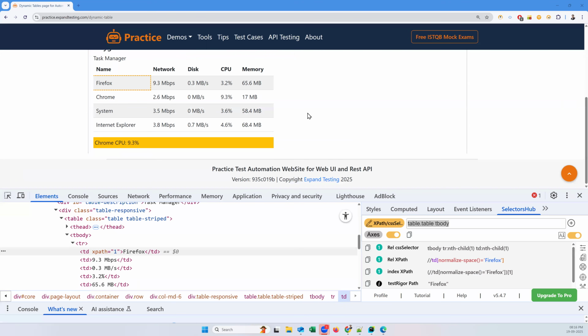So let me repeat once again. How can we achieve this? We need to first grab each and every row's data. First, we will focus here. Grab this entire row and check whether this name is Chrome or not. If it is Chrome, then directly grab the CPU percentage. And if it is not Chrome, then go to the next one.